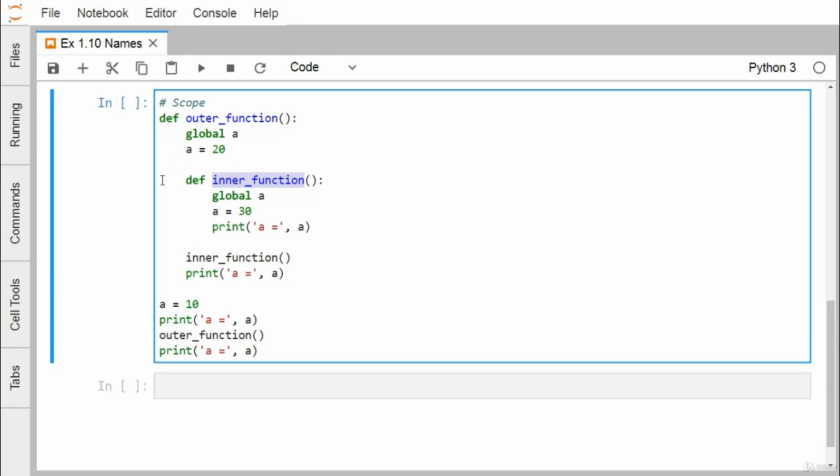You can look at the indentation and get the idea that this inner function is within the outer function. Here we are defining this a, but it is not a new a, it is the global a which we referred to earlier. That a has been updated with the value 30 and the value of a has been printed. From the outer function, this inner function has been called, and during execution we print the value of a after exiting from the inner function within the outer function.